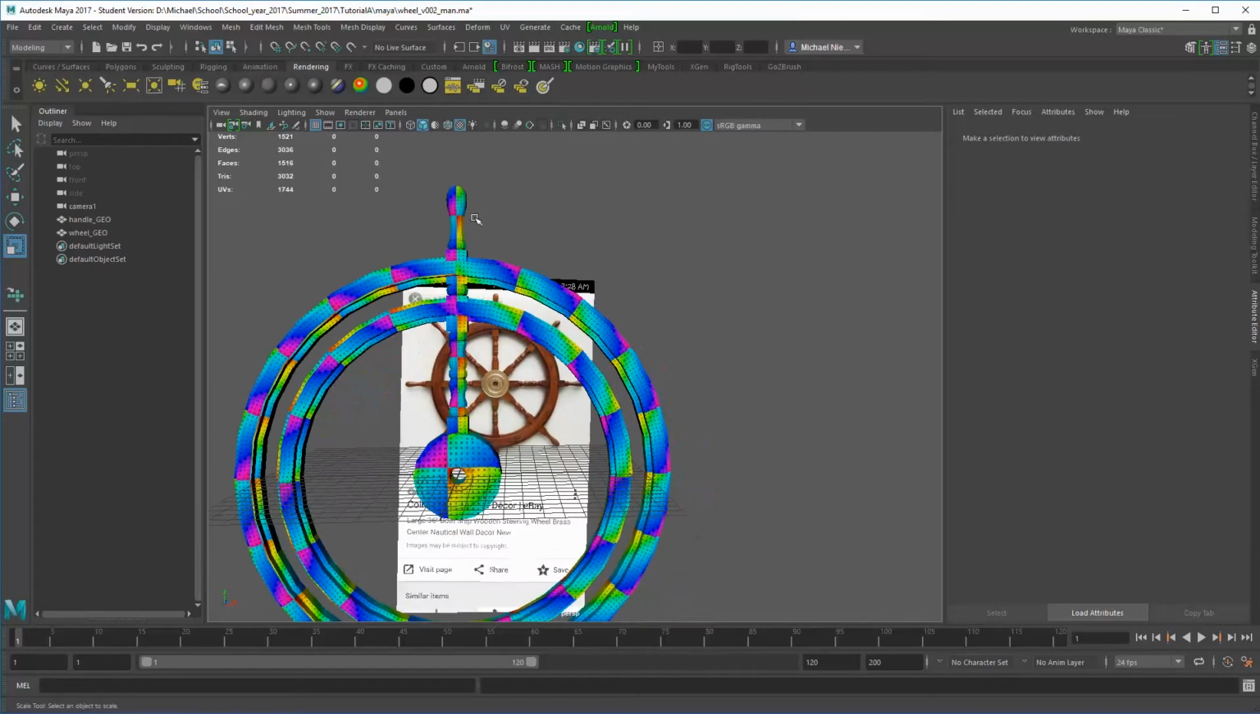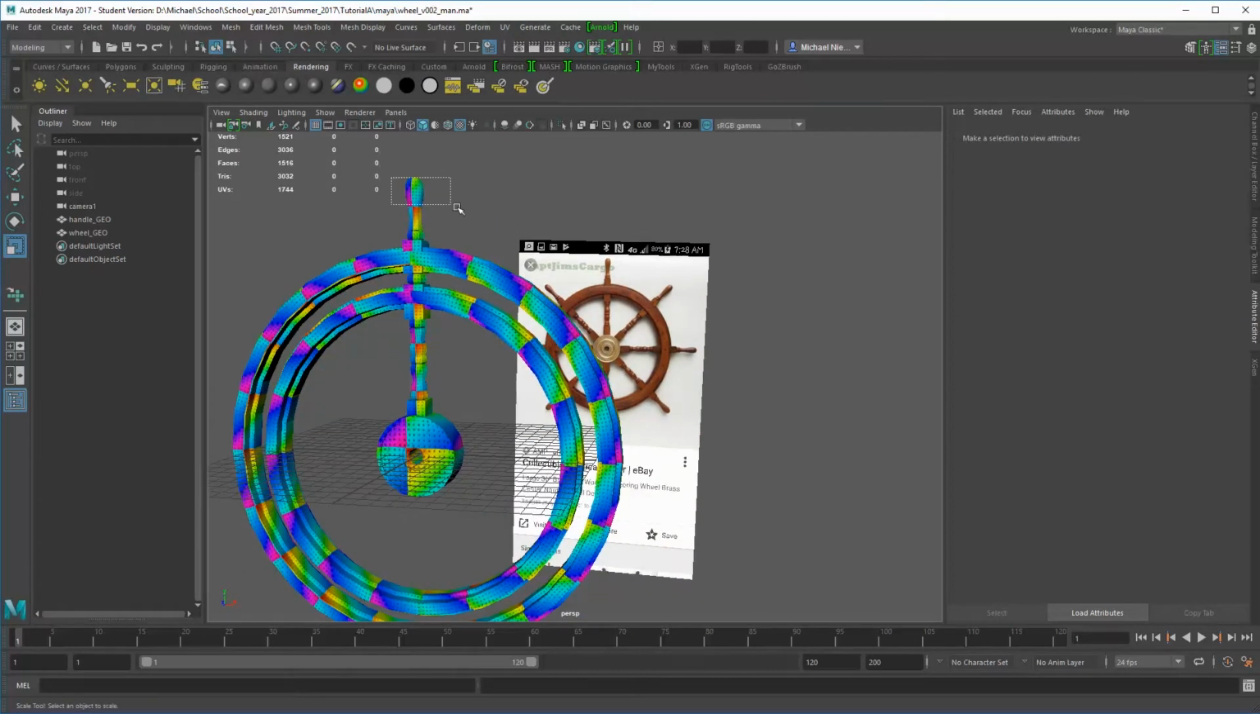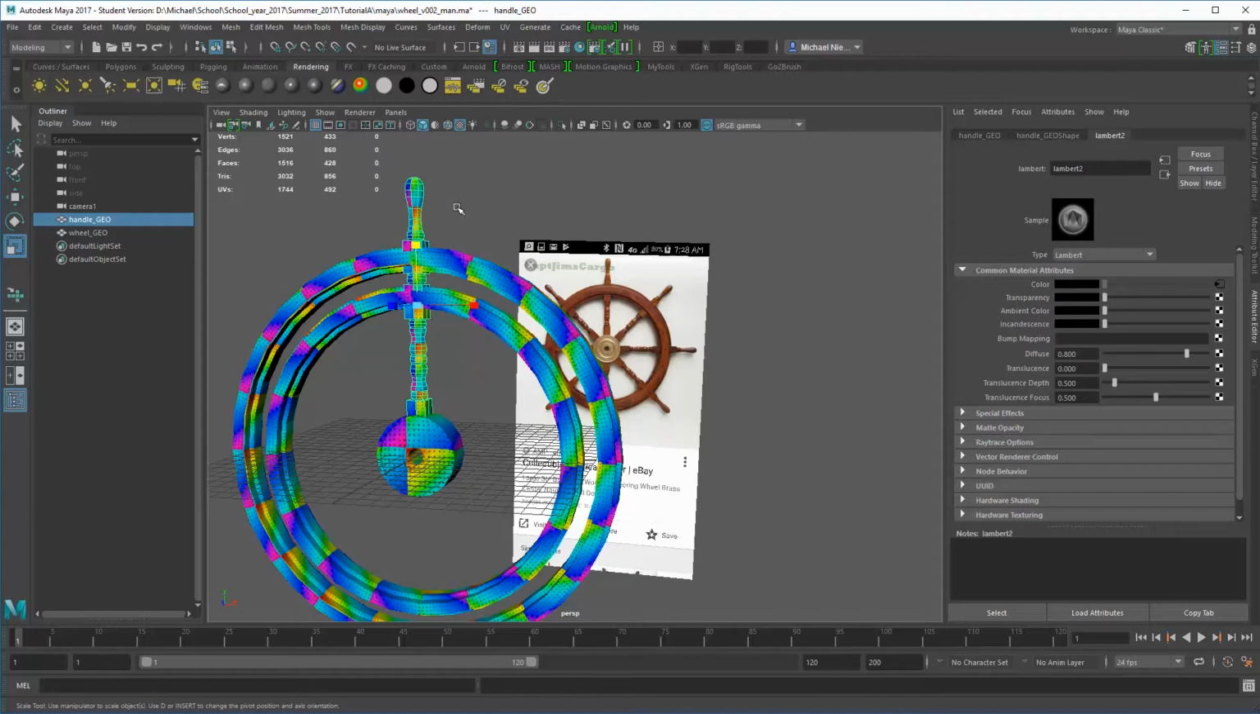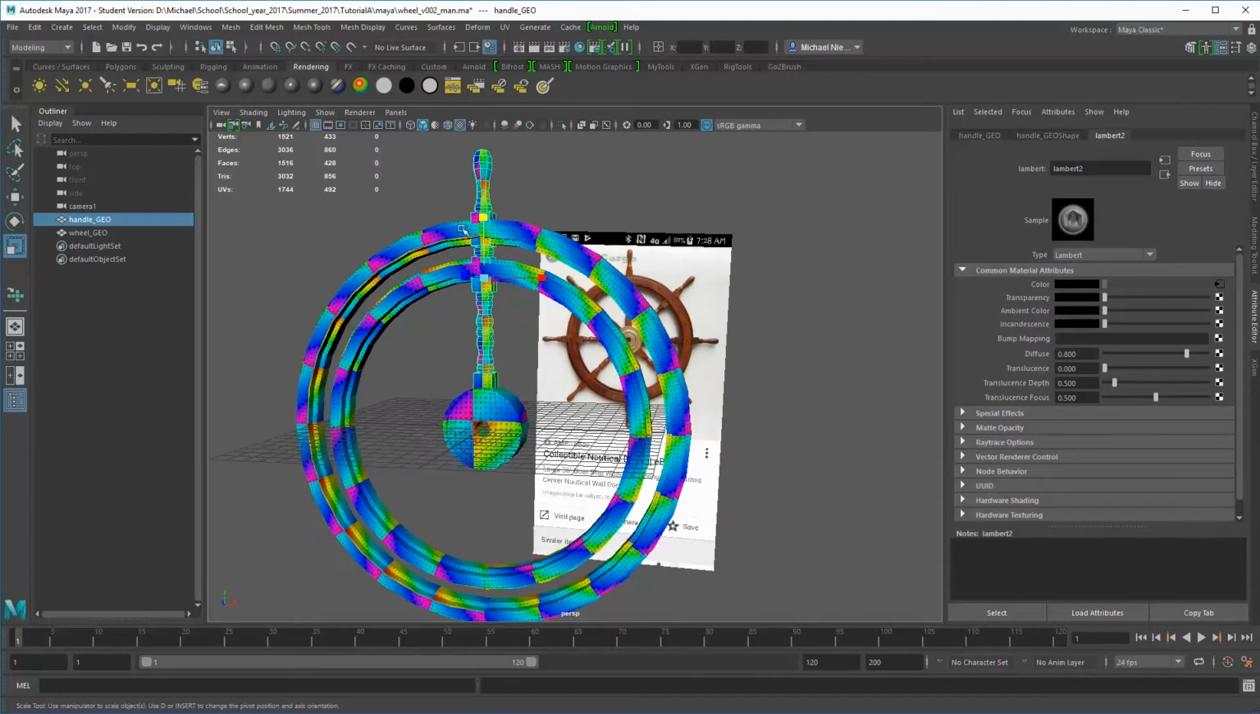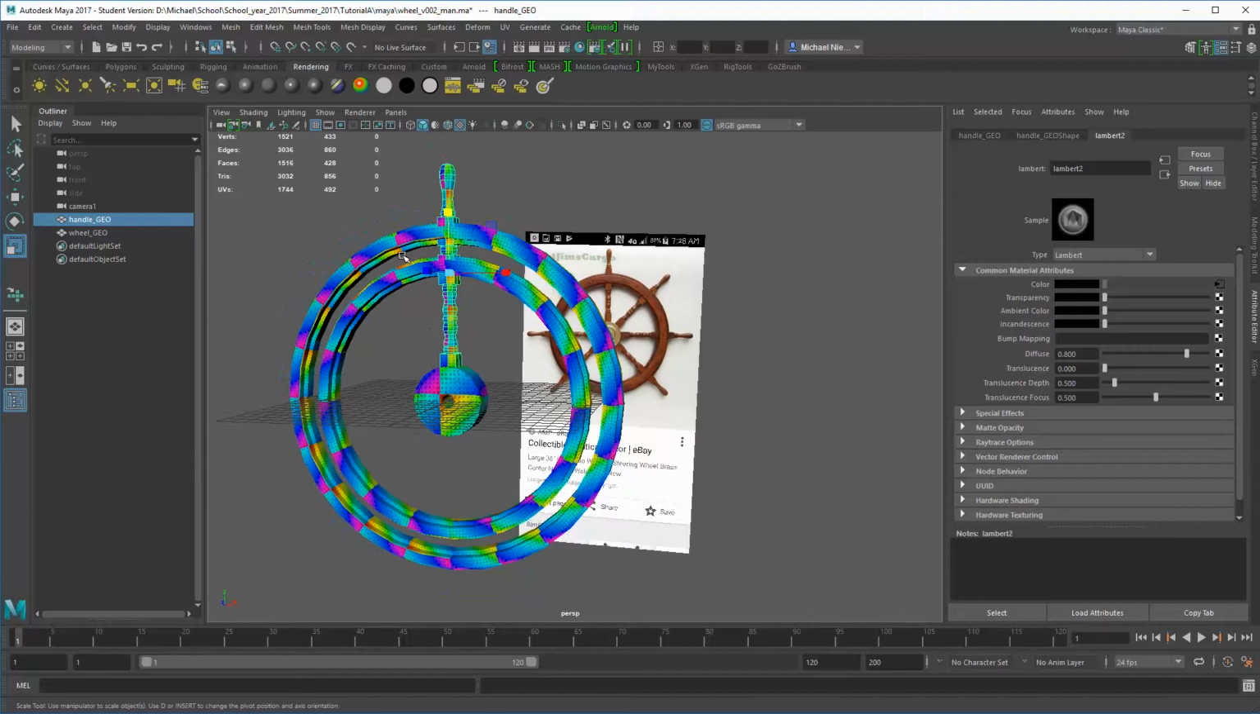So here's where things get fun. We're going to make 10 posts, and we're going to spin 360. So the tool we're going to utilize to create this motif is the duplicate special tool.